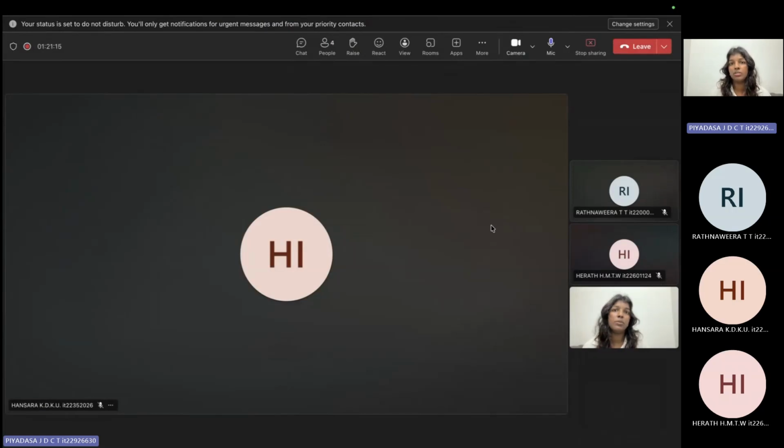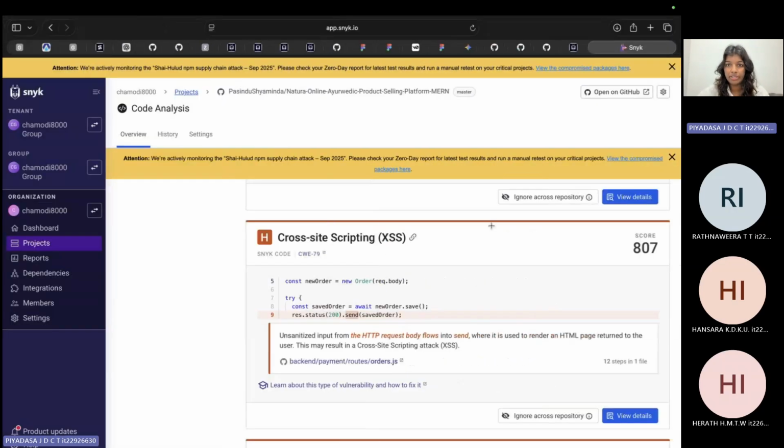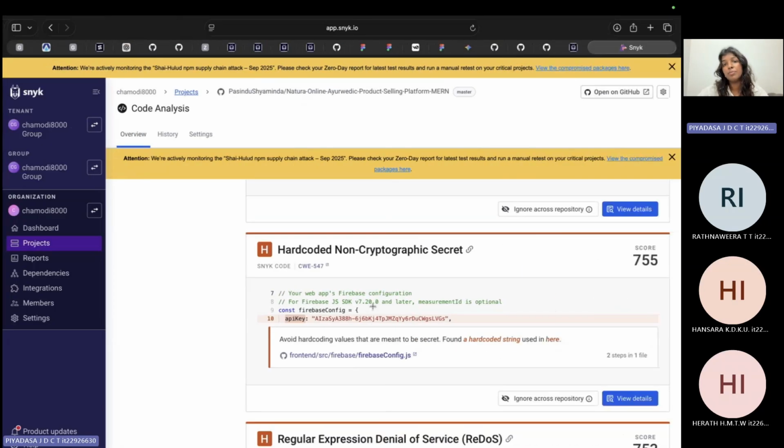Hello, in this video, I demonstrate how I fixed two security vulnerabilities, which are cross-site scripting and hard-coded secret. Here, Snyk identified a cross-site scripting vulnerability in the post route of order.js, where user input could potentially inject script into the database. And this is the proof that Snyk identified a hard-coded secret, which is in the Firebase configuration file.